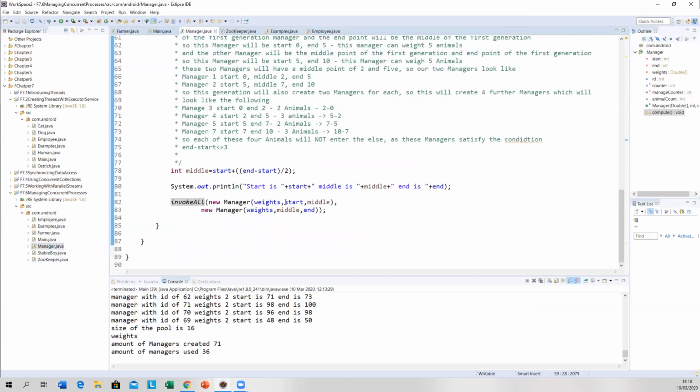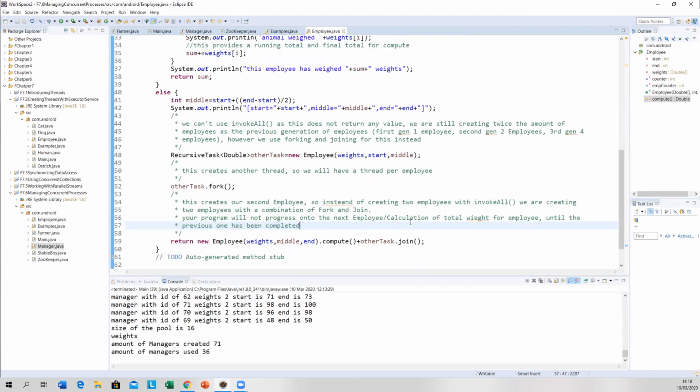So invoke all, we have weight, start, middle. We have weights, middle, end. You have 2 employees created. So one generation was 1. The next generation has got 2 employees. The next generation after that has 4 employees. The next generation after that would have 8. The next generation after that would have 16, and so on and so forth. Okay, we only got as far as the 3rd generation here. So we end up with 4 employees. Okay, 7 created, 4 are used to weigh the animals.